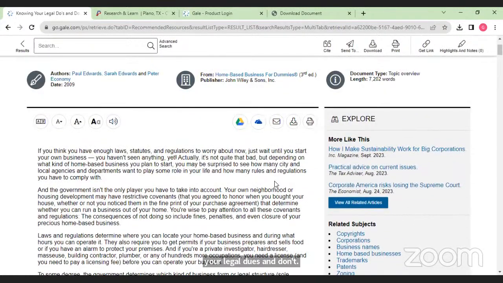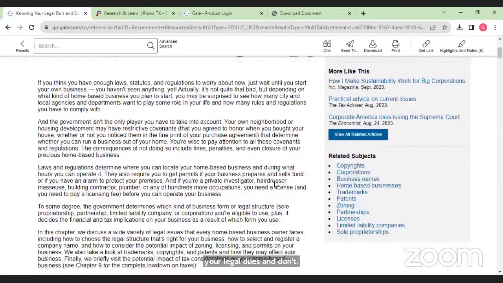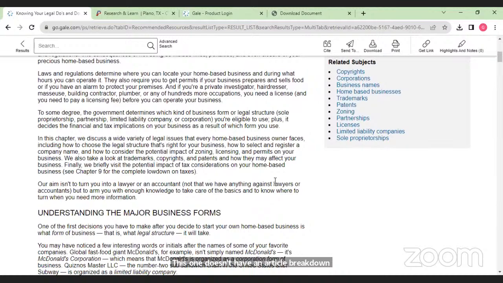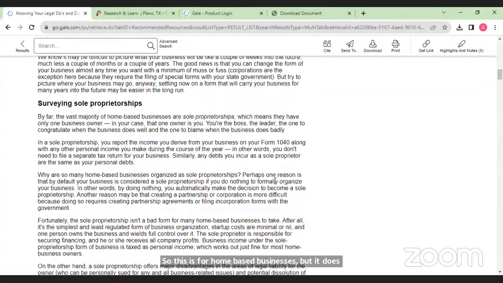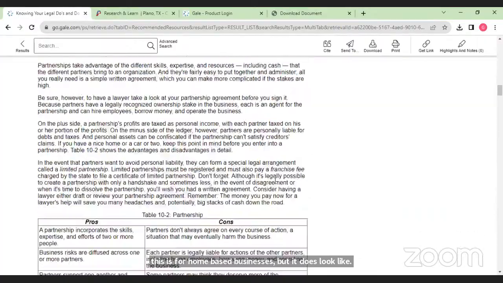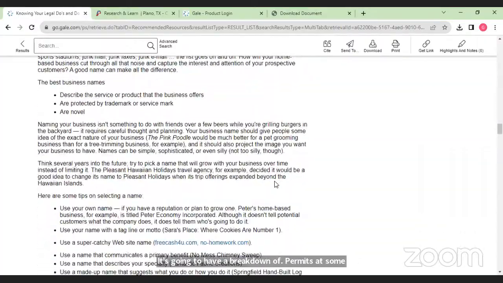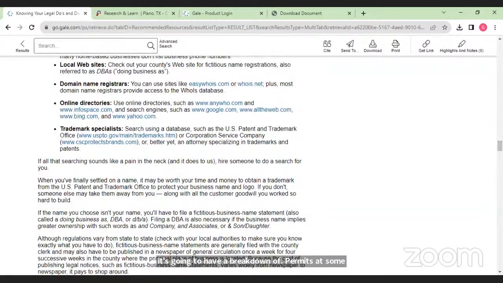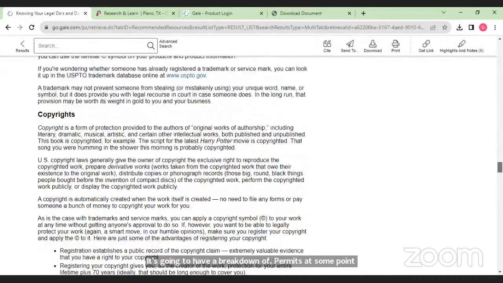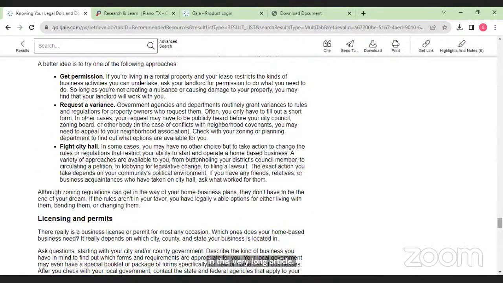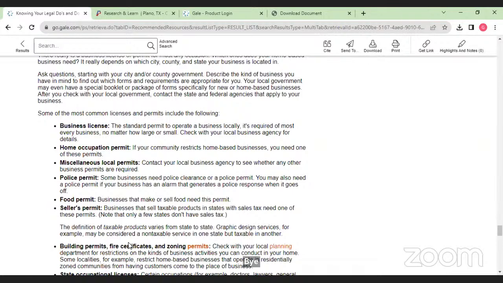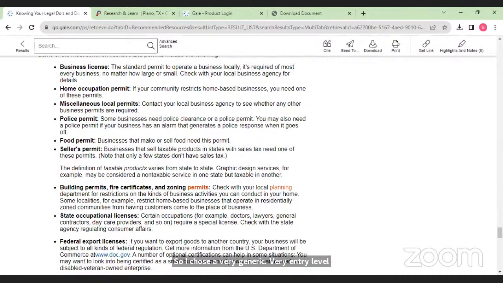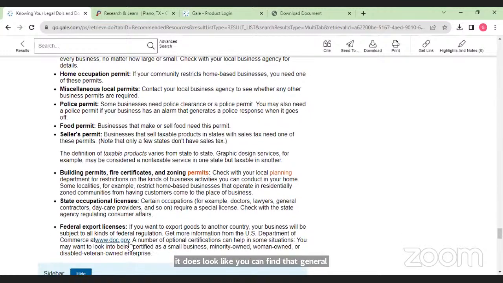Let's see. This one doesn't have an article breakdown. So this is for home-based businesses, but it does look like it's going to have a breakdown of permits at some point in this very long article. Licensing and permits, there we go. So I chose a very generic, very entry-level article. So it does look like you can find that general information for licensing and permits.